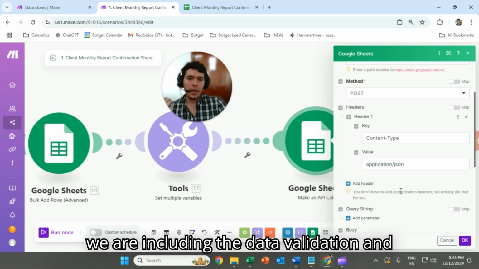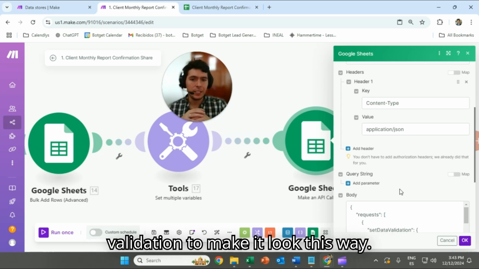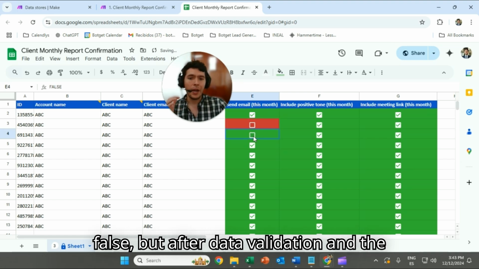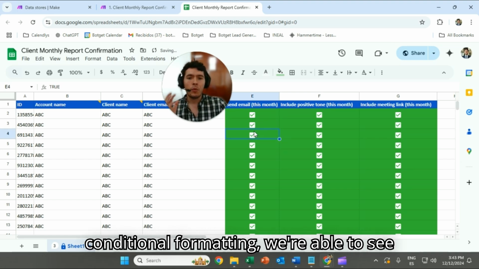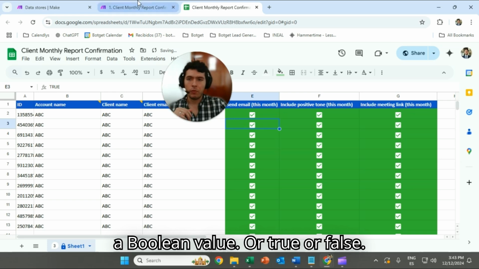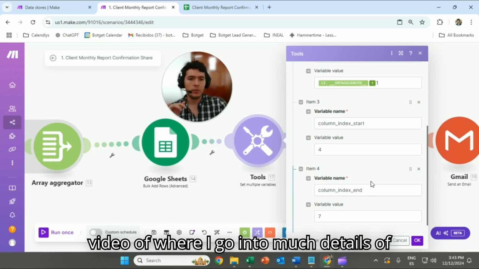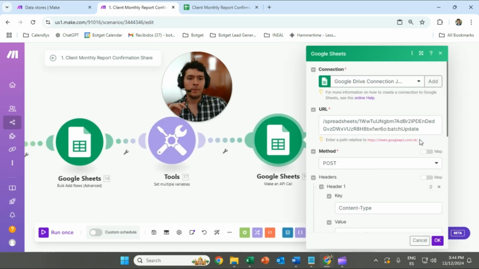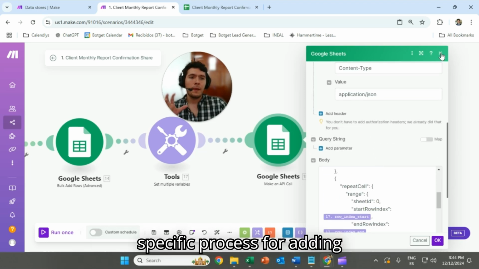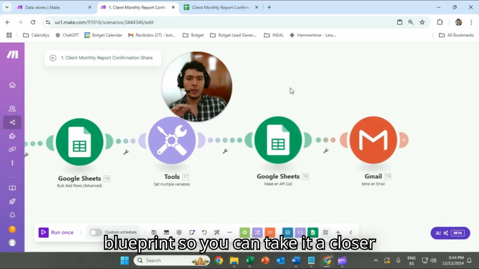So that way we're able to include the information, and then we are including the data validation and conditional formatting. So first we include the data, and then we include the format and the data validation to make it look this way. Originally this was just true or false, but after data validation and the conditional formatting, we're able to see colors once one thing is true, a Boolean value. I actually have one specific video where I go into much more detail of how to set this up and how to set the API call to Google Sheets for adding data validation and conditional formatting. I'll also be sharing this blueprint so you can take a closer look.